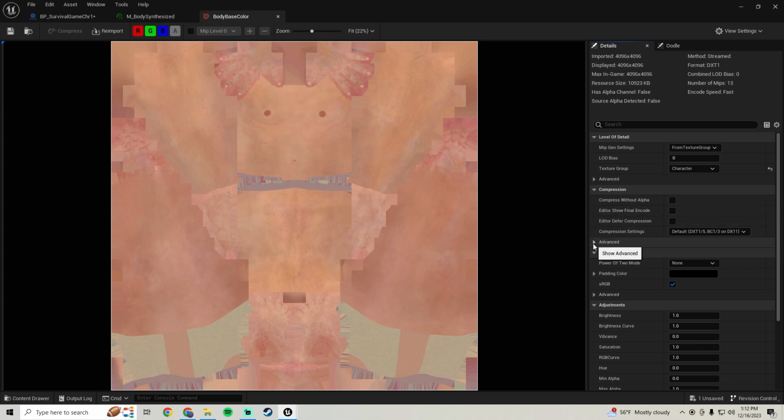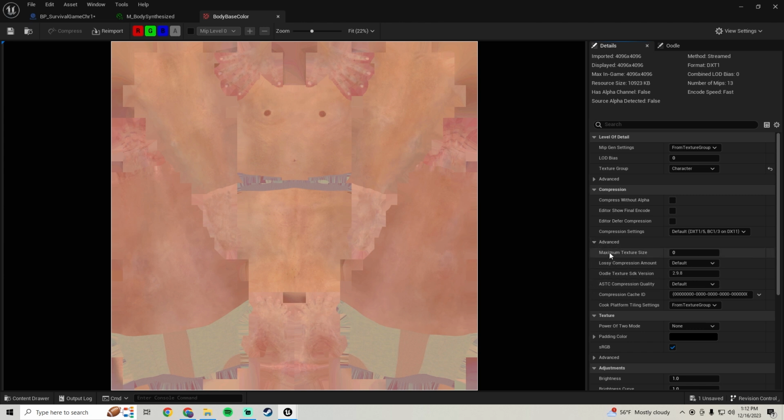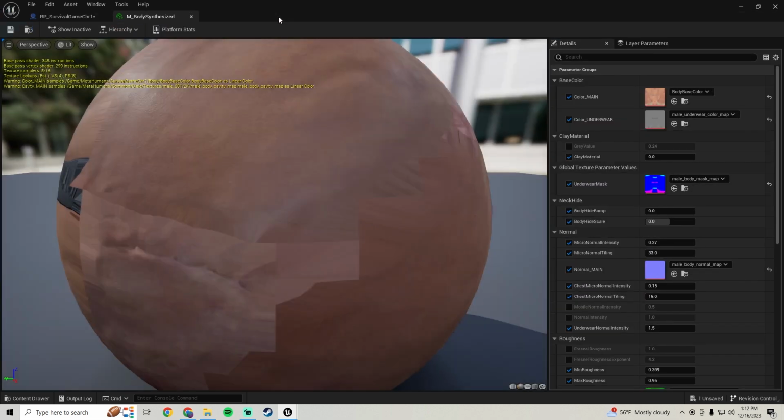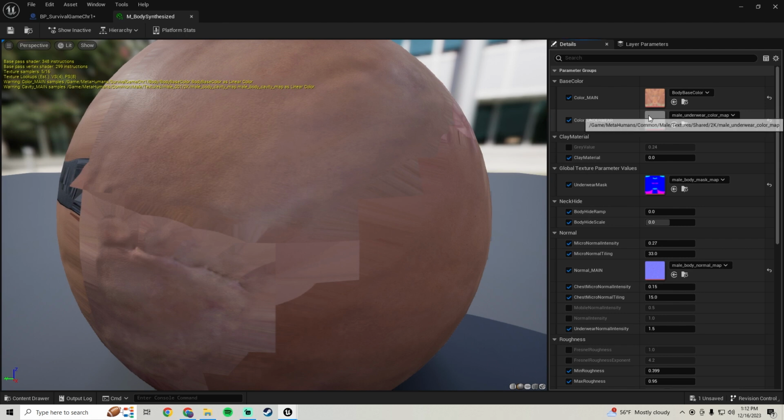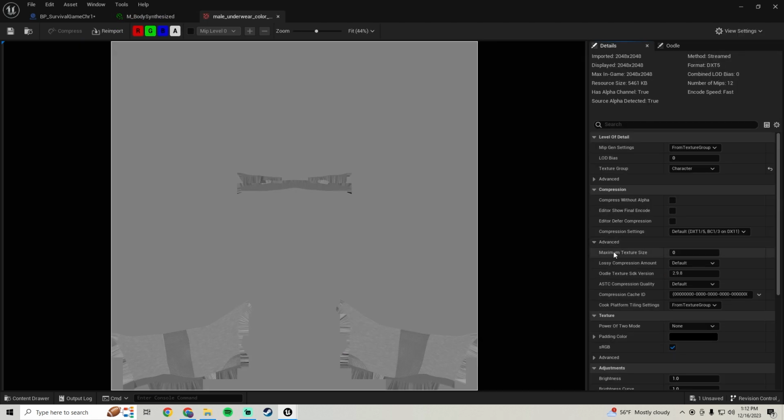So we're just going to go down here to advanced. We're going to open that up, and right here where it says maximum texture size, we're going to change this to 2048, so that way it goes to 2K. And we're just going to close this one out. We're going to go down to the underwear. This one's already 2K, but I'm going to bump it down to 1K.